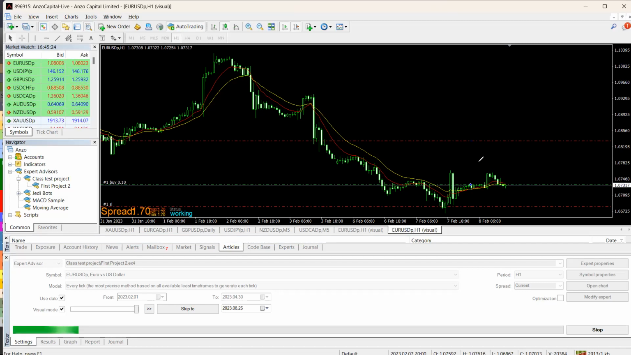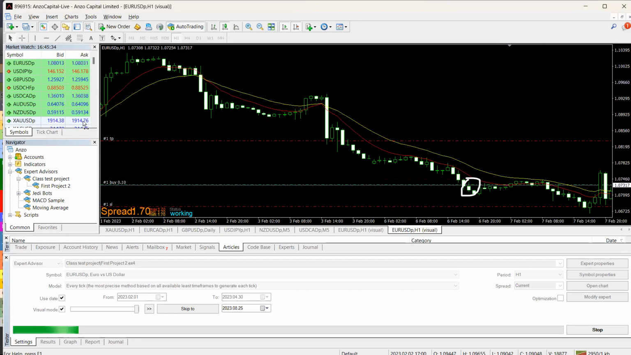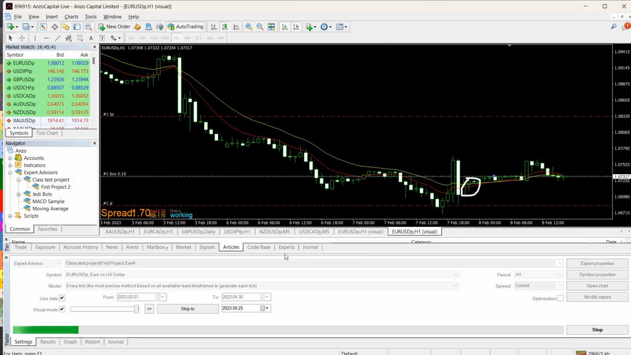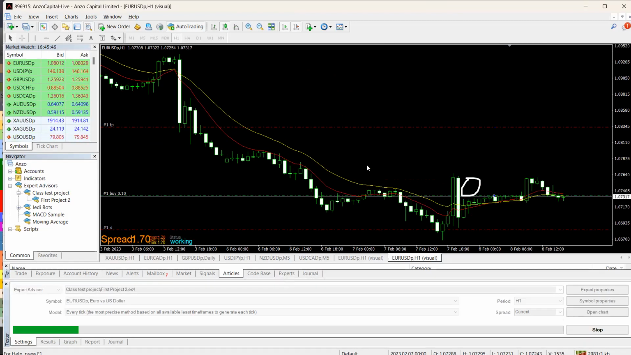Where did it execute the trade? You can see it here, right? Let me zoom in, because some of you might be looking at this via your phones. Let's drag this down. So you can see where it took the trade here, right? Why? Because that is where the crossover happened.